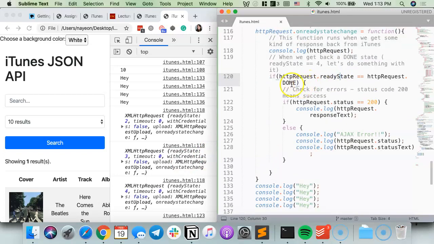Whenever it's ready, the ready state is 4, or another way to write it is the HTTP request is done. It always is going to do that.